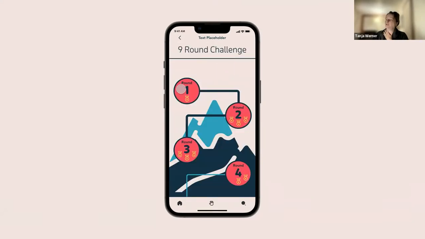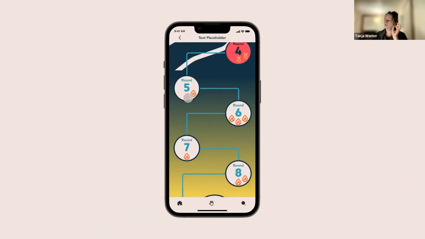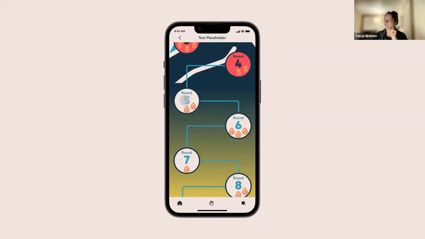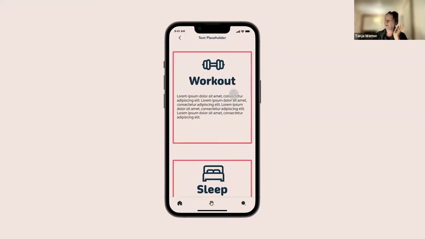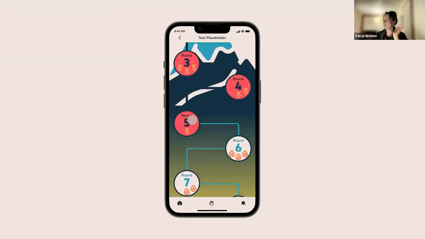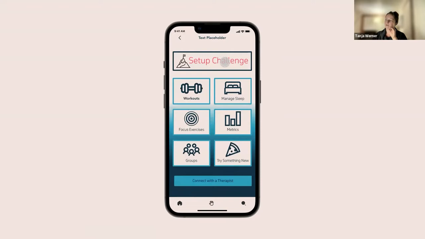Click into this. We have shown that this is a scenario where someone's completed four rounds within the challenge already and has a few more to go. And here you can see these little flames are to indicate the level of difficulty of the challenge and what it includes. So if you click on round five, here you're prompted with a workout challenge and a sleep challenge, two flames. When you complete the round, that'll get filled in. And then you'll move on to the next round. And each challenge round encompasses nine. And then you would go back home and you could either set up a new challenge or maybe you need a break and you just go back to using the app through these other options.